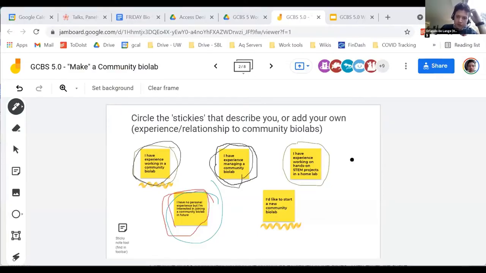Orlando, do you want to do a screen share for the people that maybe don't have access to the Jamboard? Yeah. Hopefully you can see that. So if you're not on the Jamboard, you can see kind of what's happening.